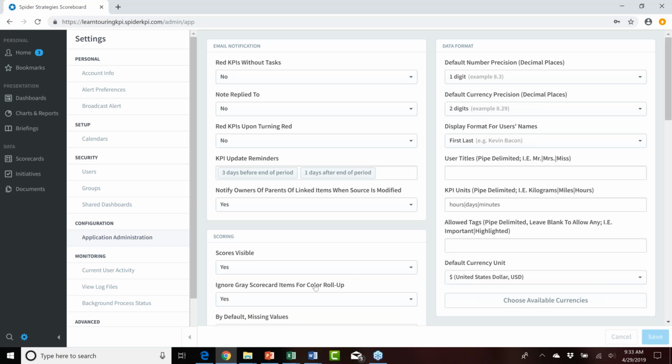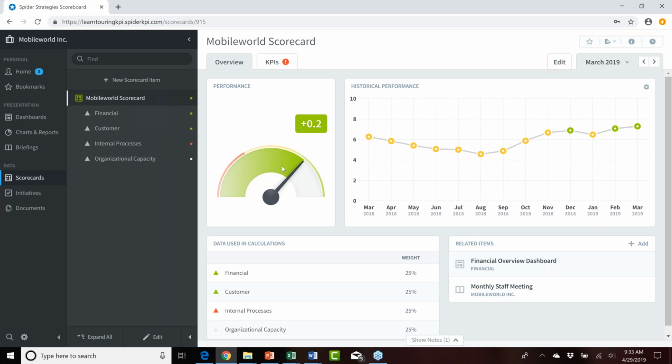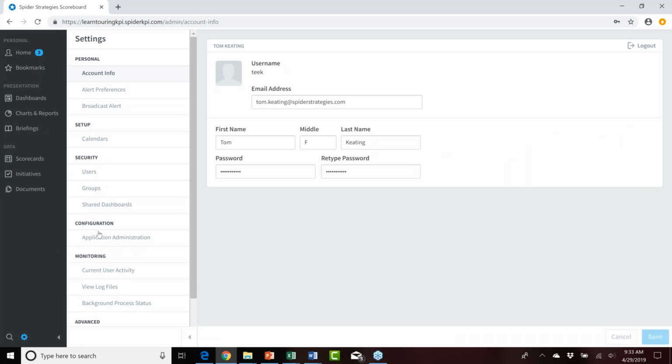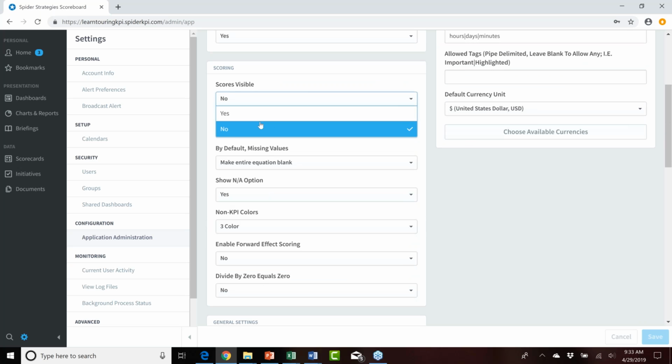So I could go in here to the scores visible setting and make it no, and then click save. Then if I navigate back out to that exact same scorecard, the mobile world scorecard, it's still green. I know that behind the scenes it's still scored at 7.2, but that score is not being visually presented to me here on my speedometer. Okay, I'll go back into the application administration area and turn the scores back on to yes, because I do like seeing those scores.